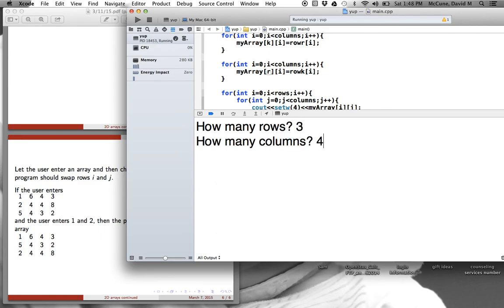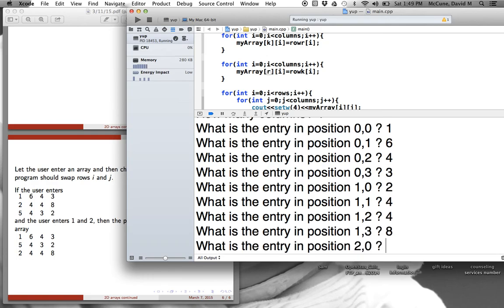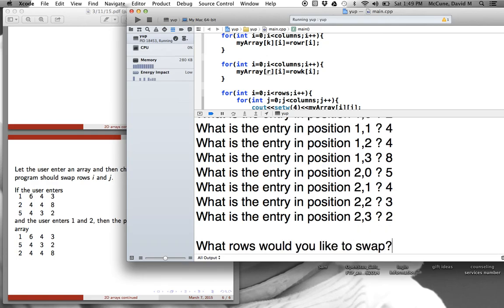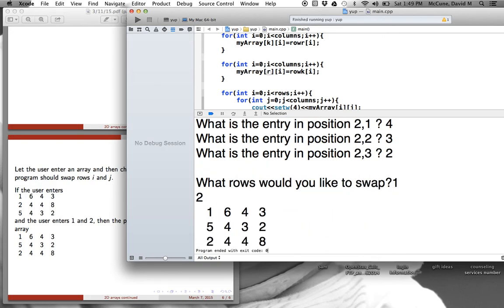So it's 3 by 4, 1, 6, 4, 3, 2, 4, 4, 8, 5, 4, 3, 2. And I want to swap row 1 and row 2. And now see, you have 5432 here, but you don't also have 5432 there, and that's what we had last time. Now you actually get that 2448, which is what you expected. Okay, and again, the reason is because you didn't lose any information because you created copies before you started overwriting things, and you used those copies to do the overwriting.